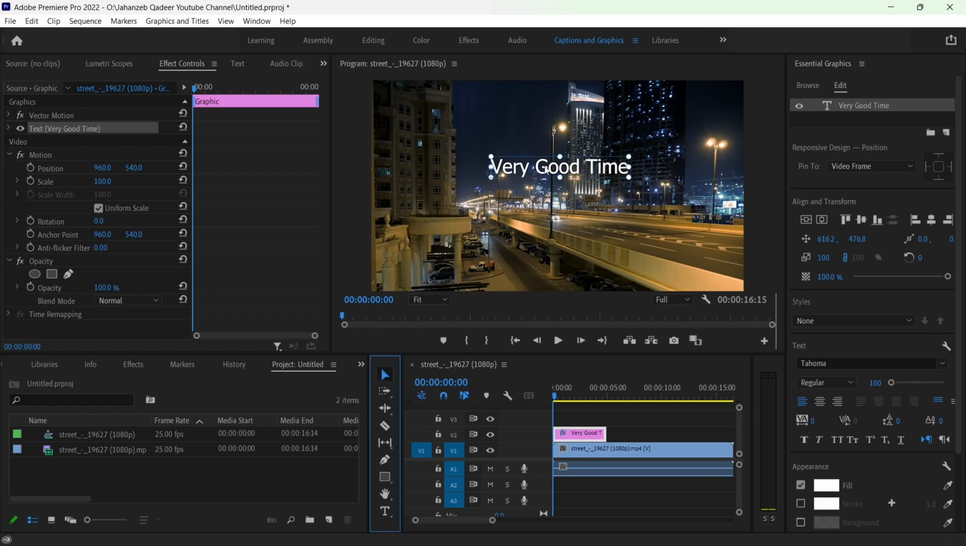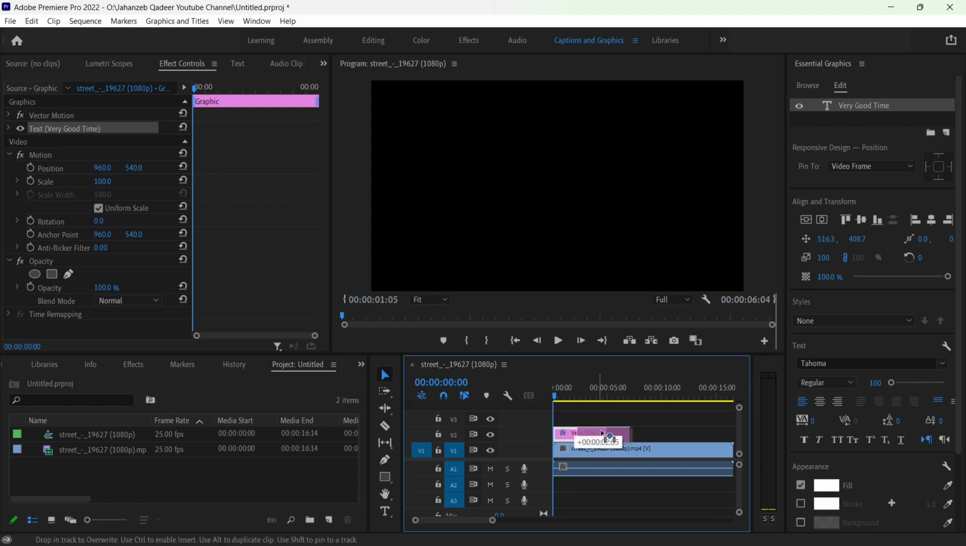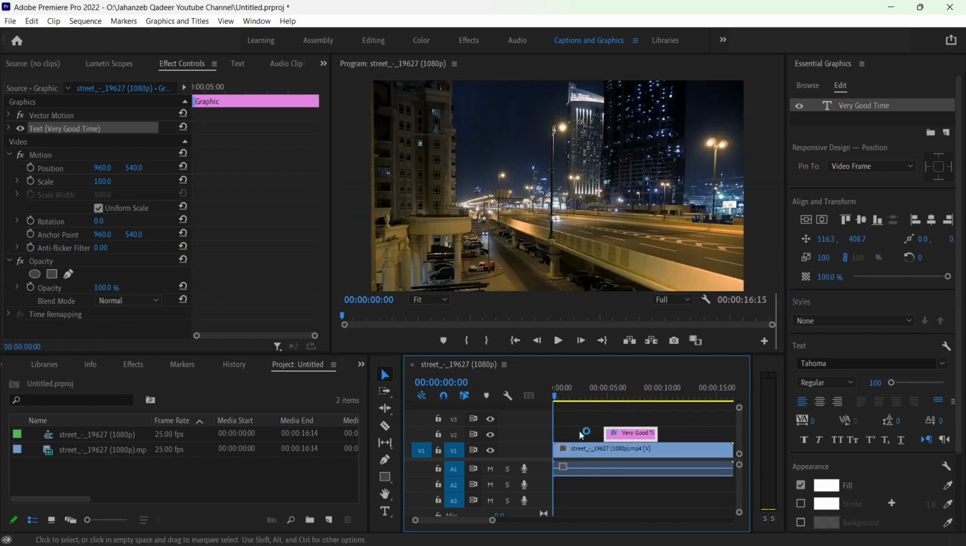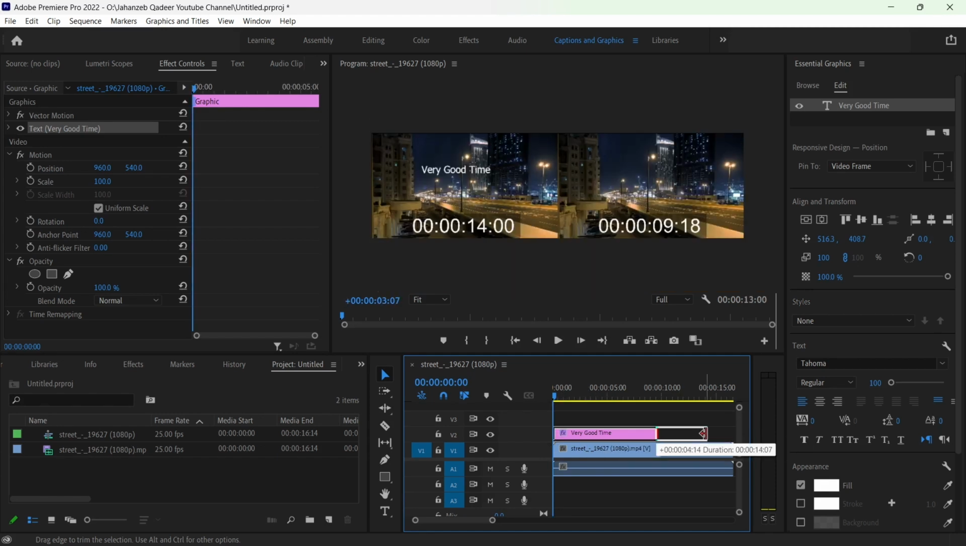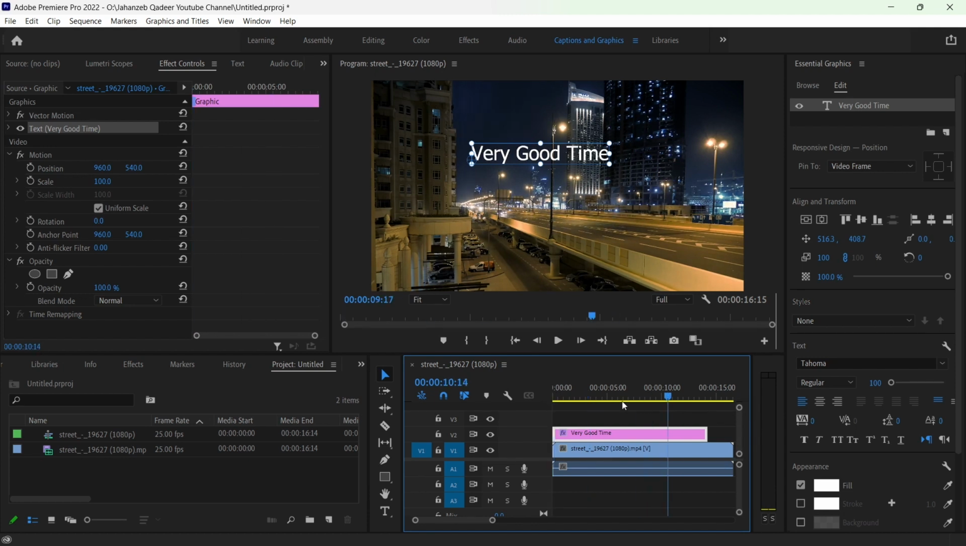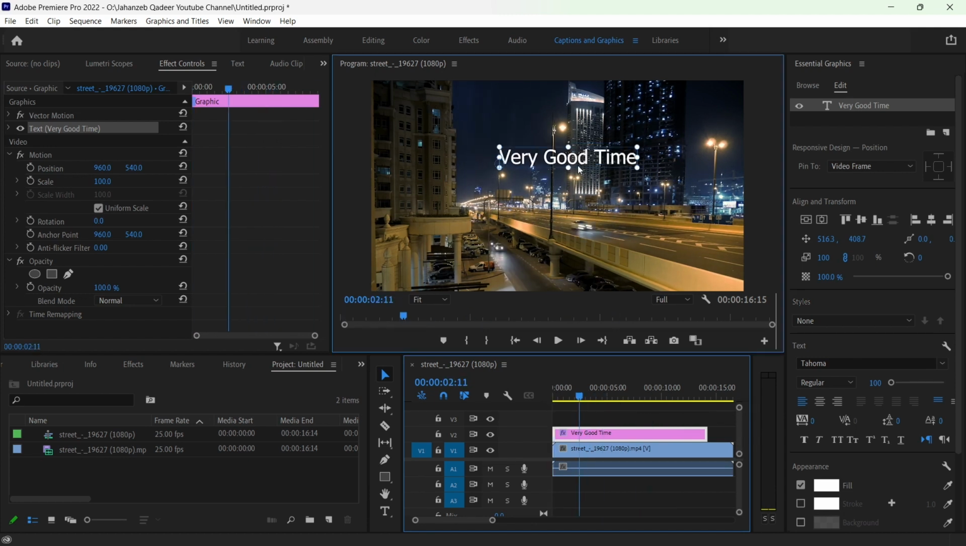Okay, and if you want you can move it like this, and if you want to change the starting point you can select this layer and move it, and if you want to add more duration you simply need to hold like this and add duration to the text. Here you can see.